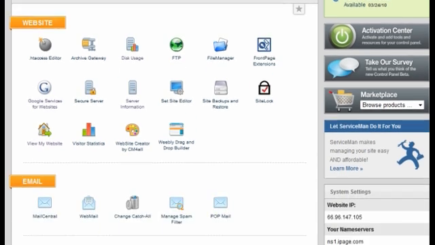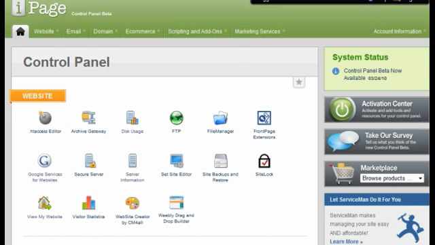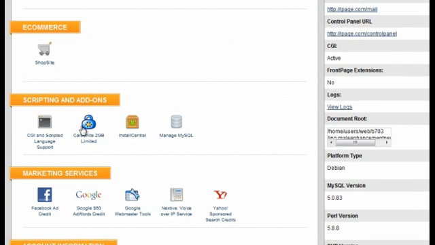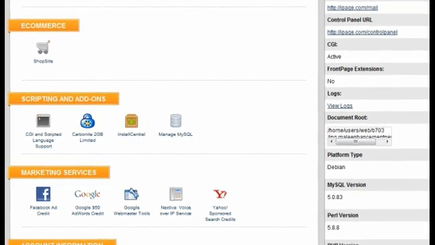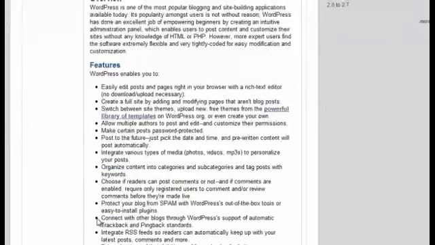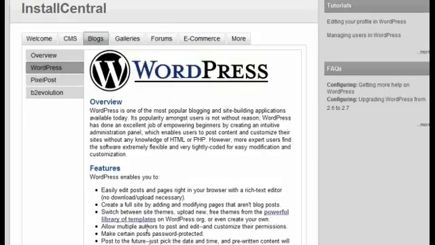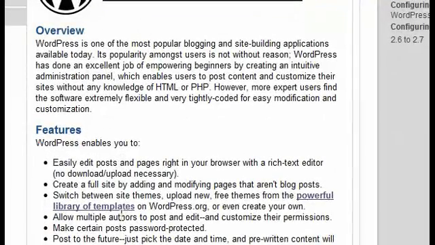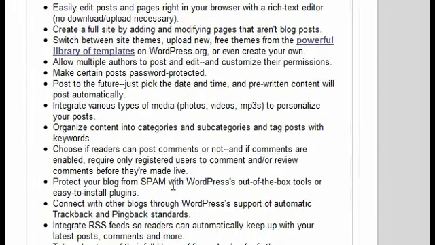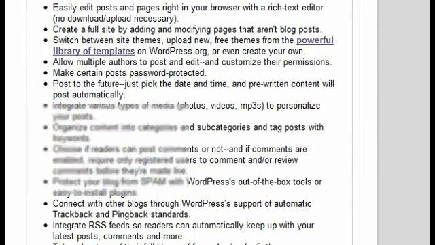So let's go ahead and log into your iPage account, and then we're going to scroll down to scripting and add-ons. And thankfully, CGI is enabled by default on these accounts, and that allows you to do stuff that's automated. So we're going to click on Install Central, Blogs, WordPress. Now again, this does not mean that WordPress can only do blogs. It's very important to know that you can make any kind of website you want. I actually don't run any sites that are just a blog. So all of my sites are managed using WordPress as a content management system. And let's click Begin Installation.